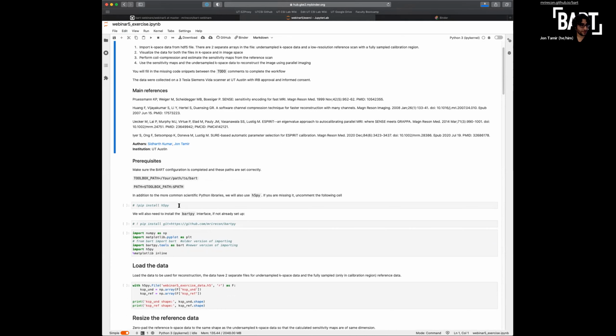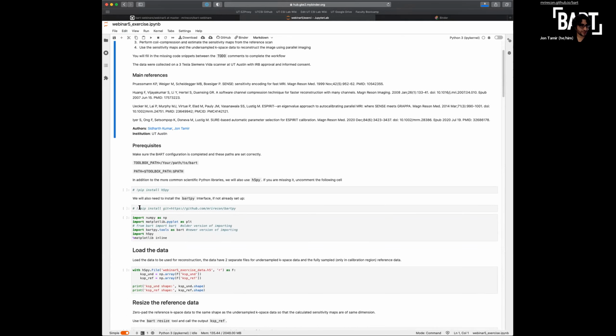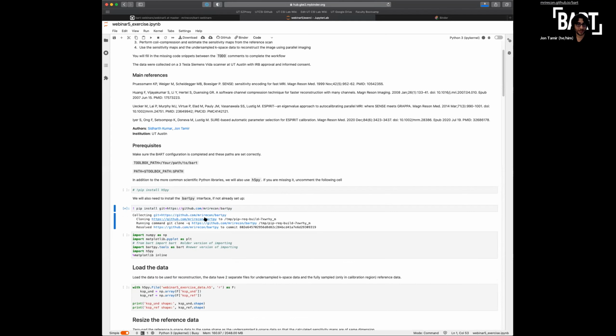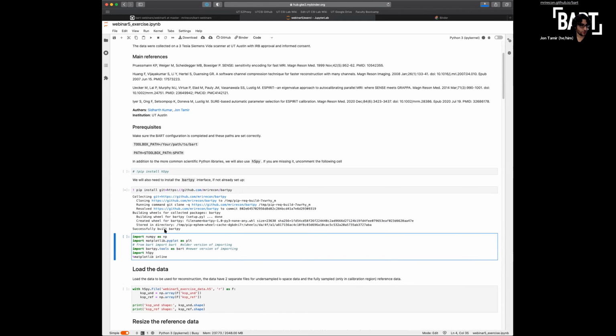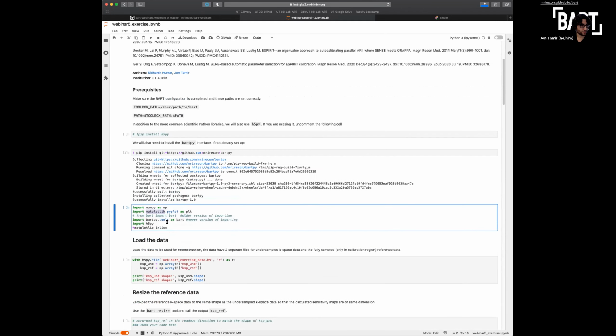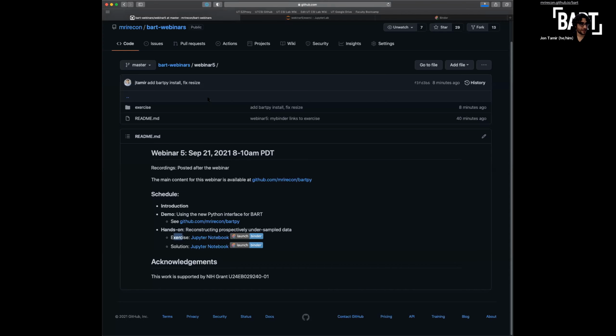An important thing to mention is that when you do the exercise, you will need to install BART-Pi within Binder. So if I uncomment this line and run it, then BART-Pi will be installed, and then I'll be able to actually call the BART-Pi tool. We'll show that off after the break, and we'll go into breakout rooms for that part. And again, you can find all of this under the webinar folder and run it locally or through Binder.